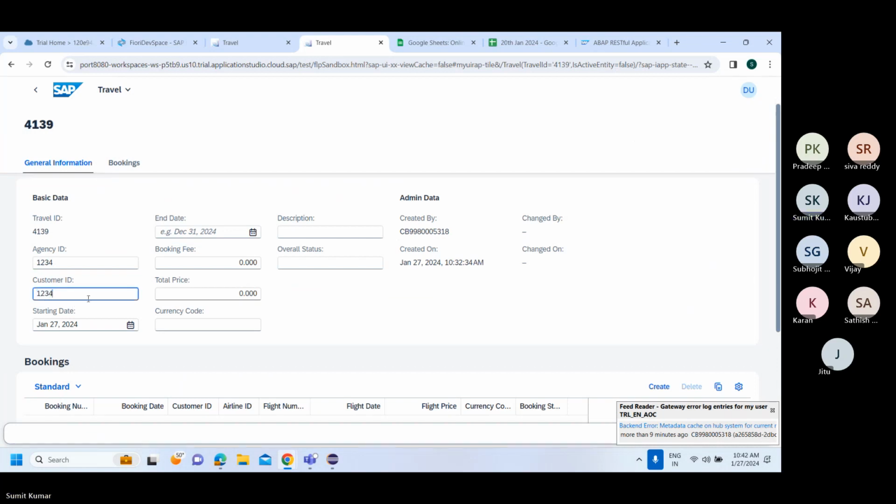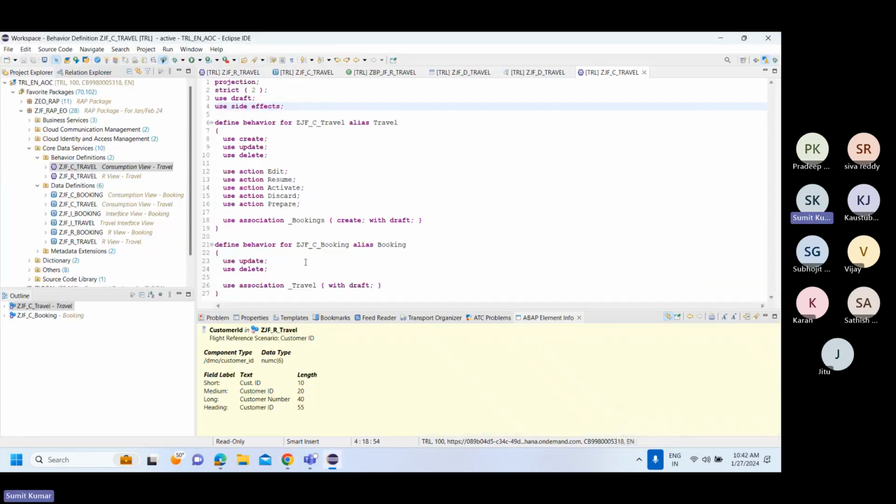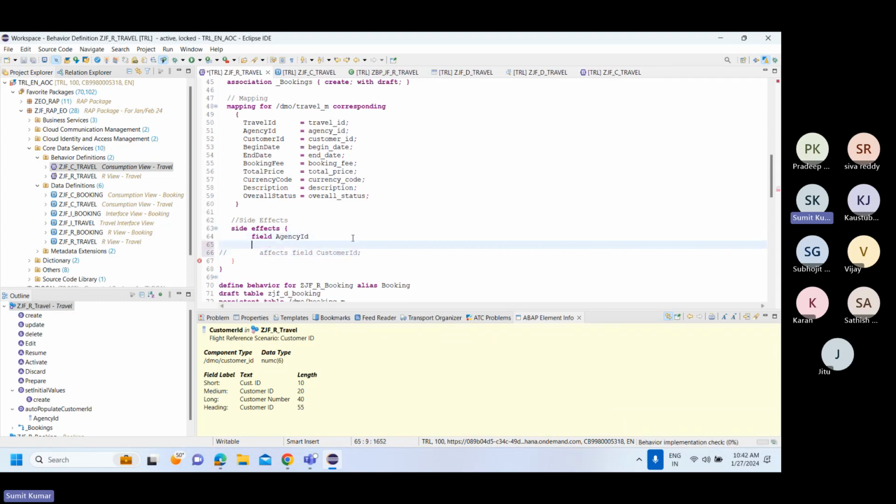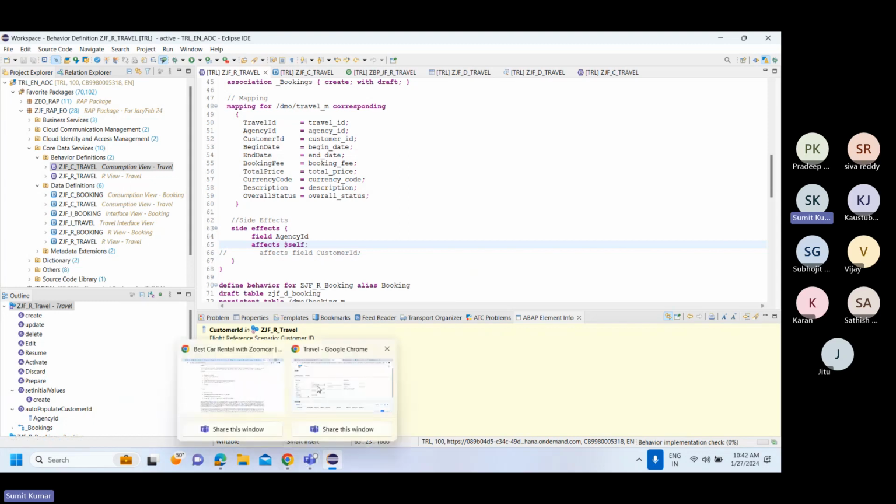That's the reason you see the updated data over here. Now, if you had written this in a different way, for example, rather than saying it affects only one field, saying it might affect the whole data, I'll just say affects $self. Self is the whole entity of which agency ID is a part. So I'll activate this. What would happen is the moment you change agency ID, a GET call will get triggered on the whole entity.